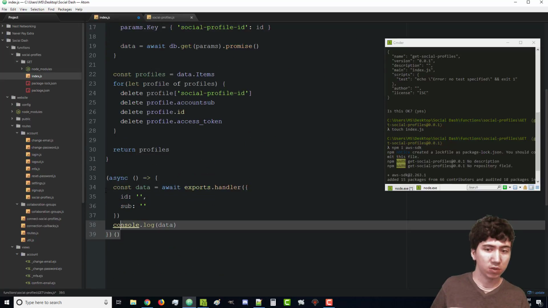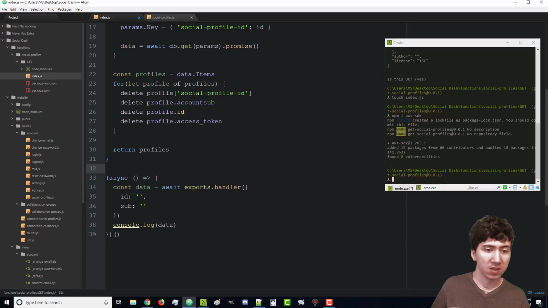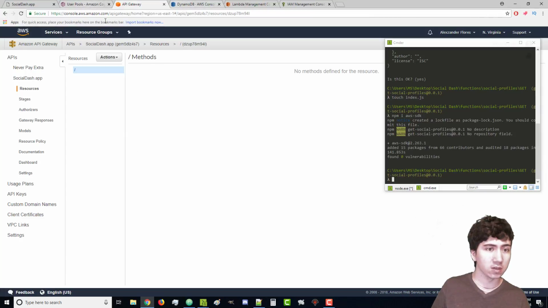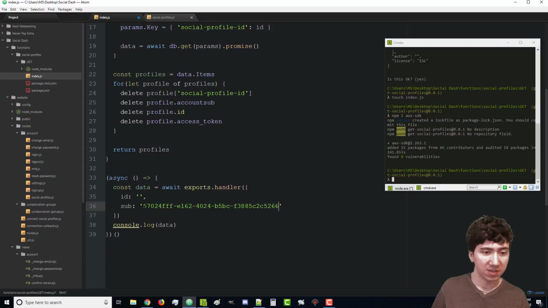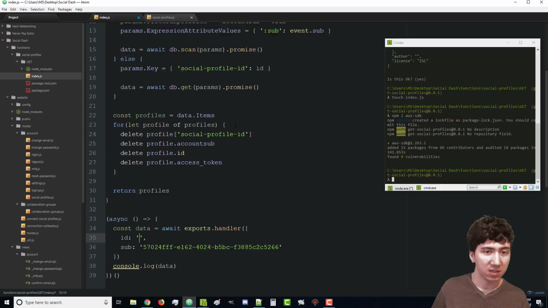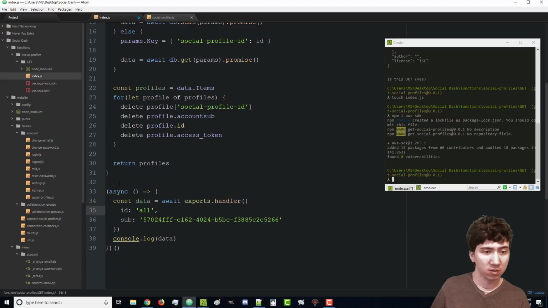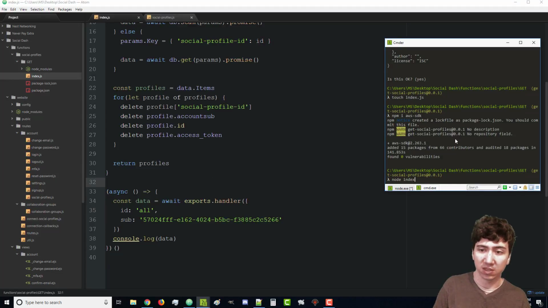Okay, so this right here is simply going to call the function and then print out the response. I have to pass in an ID and a sub. This is specific for my own use case. So this sub is going to be basically the username for my current Cognito user. So I'm going to paste that in. And again, this is just specific for my own application. Then the ID is going to be at start. Let's just say all. Let's go ahead and save this. And then let's see what type of errors we get.